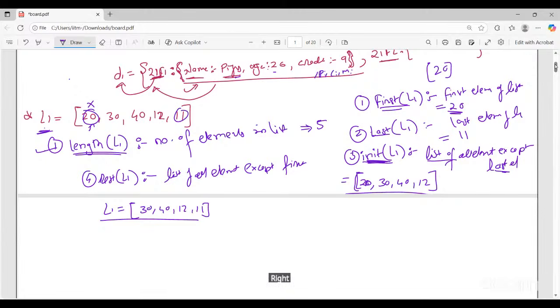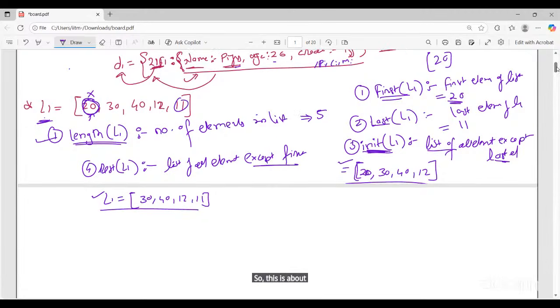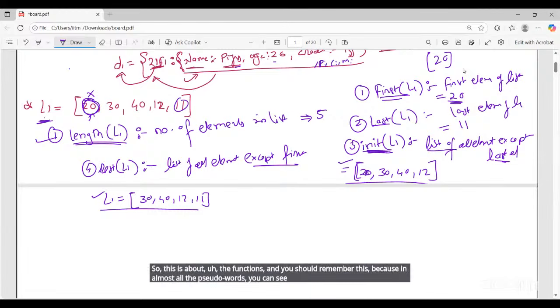In the case of init, we are just considering the initial elements, not the last one. In the case of rest, we are just considering the remaining ones, except the first element. So you can see the output of rest, and this is the output of init. So this is regarding the functions for the list, and you should remember this because in almost all the pseudocode, you can see we are following these functions.